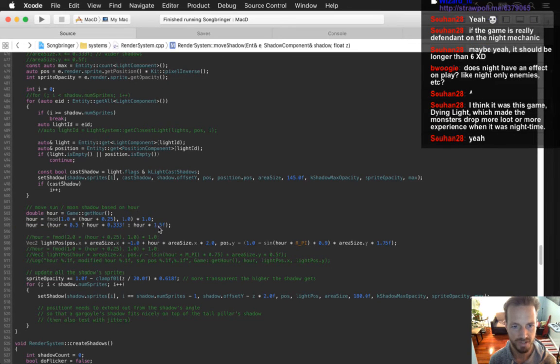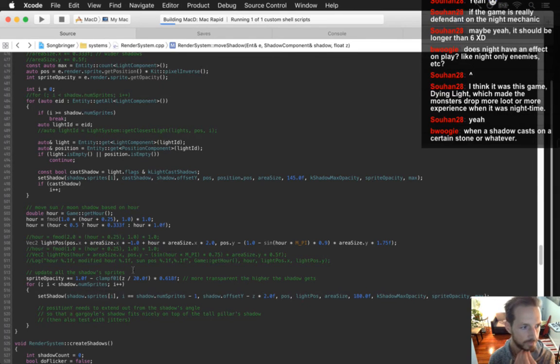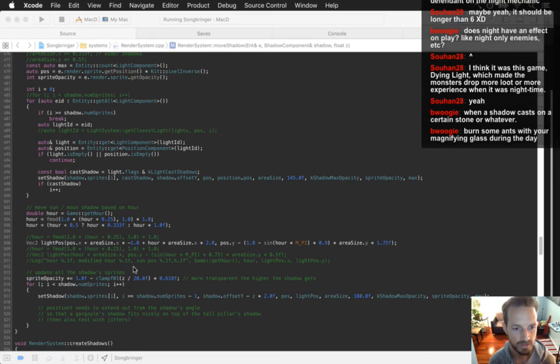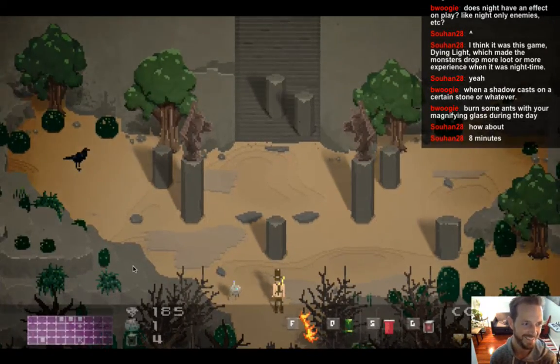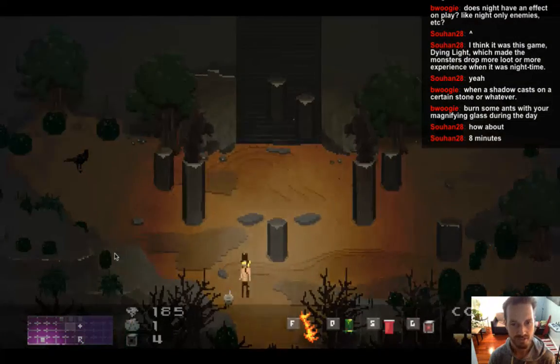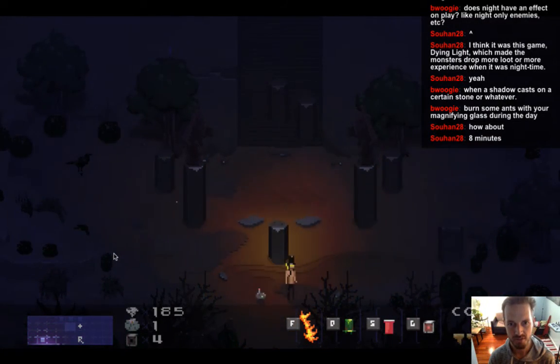All right, so my math is messed up. Right? Monsters had more loot. That's cool. Oh, when a shadow casts on a certain stone. Now that would be cool. Very Lord of the Rings. 8 minutes. That's a nice compromise between 6 and 15.